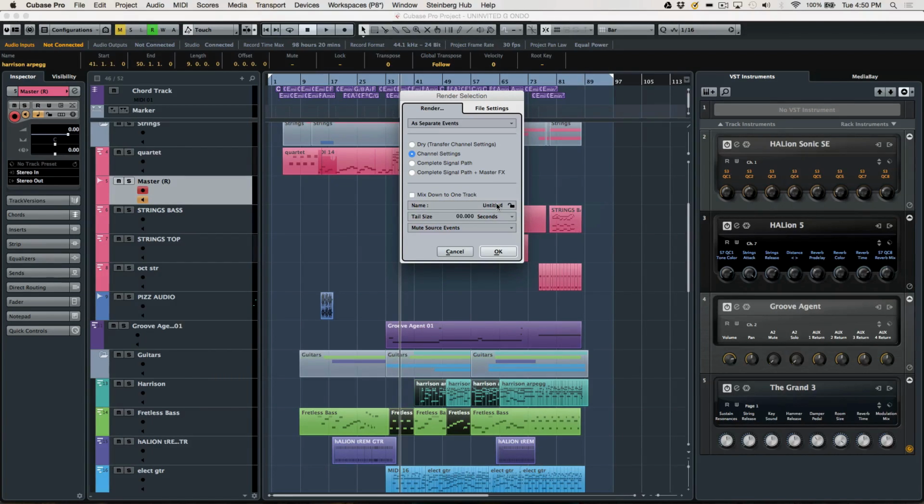I could choose the naming of the file. We could add a tail size. So if we have a reverb delay that's going to hang on, we could do that in bars and beats or in seconds. I could choose to keep the source events unchanged or mute the source events. And if we go to our file settings, I could choose what bit resolution we want, whether 16, 24, or 32-bit float. And at this point, we could just hit OK.